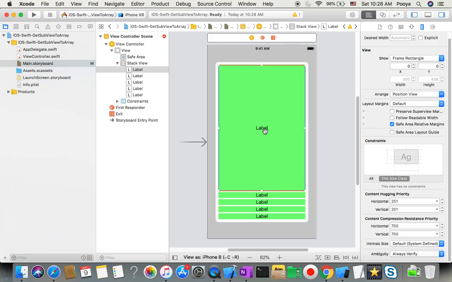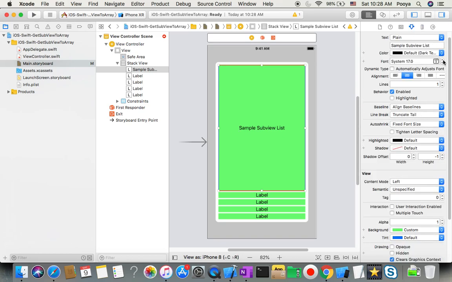Okay, but I want the first one to be bigger than the others. So here I just say sample subview list. Yeah, and maybe I can make it a little bit bigger.